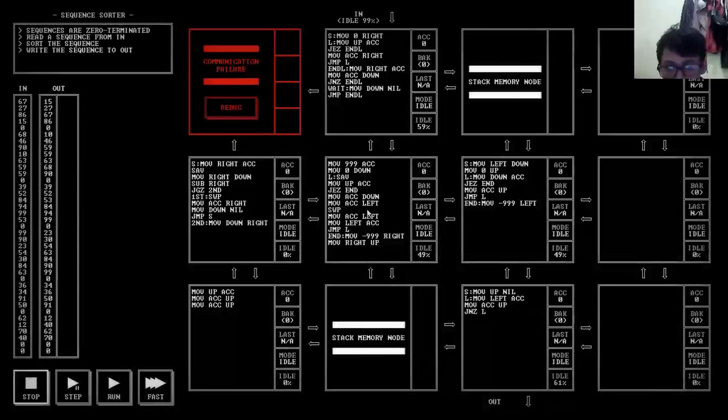Okay, and then instead of moving 9 and move accumulator right, so that gets the thing back out of the backup and sends it right.